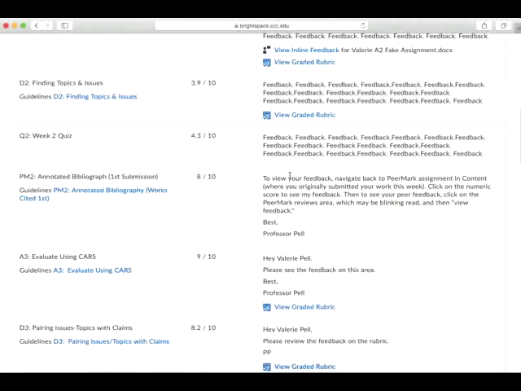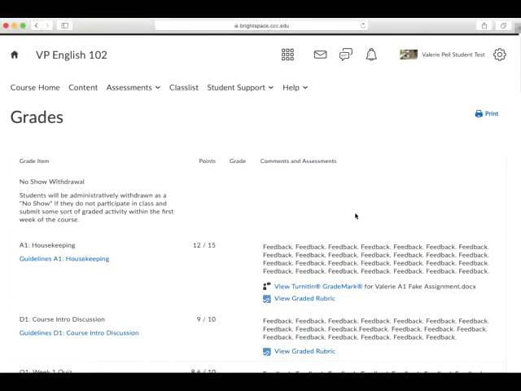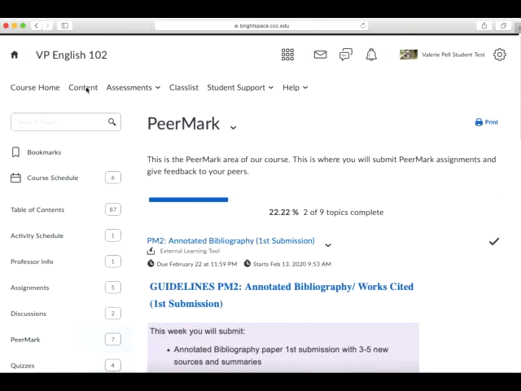And then where we can't get your feedback directly is PeerMark. For PeerMark, the rule is that you should always go back to where you submitted your work originally to get your feedback. So we're going to go to content, and we are already in PeerMark because that's the last place I was. And so click where you submitted it.